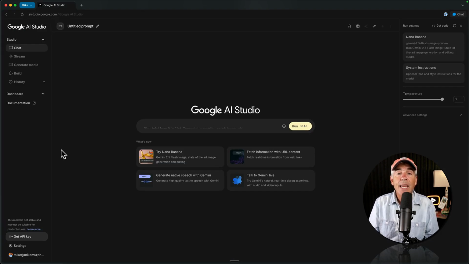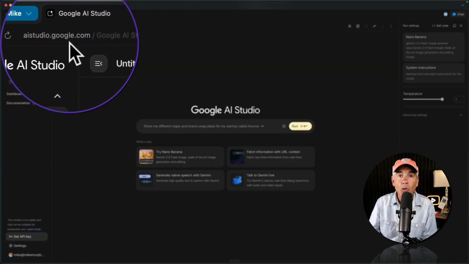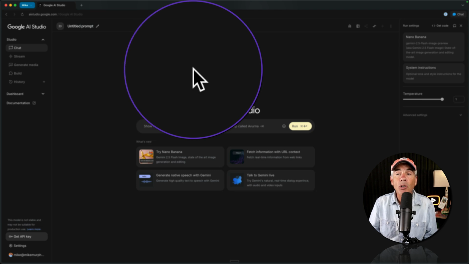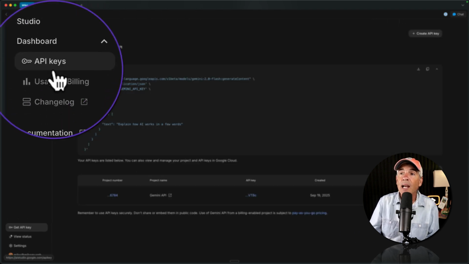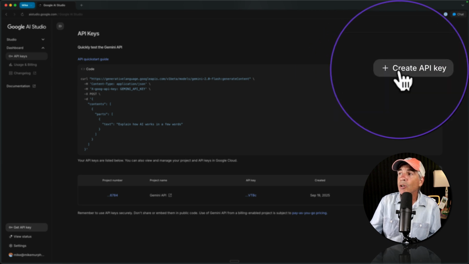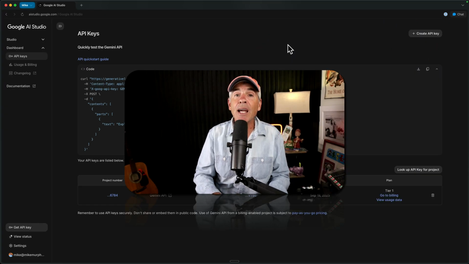The recap. To generate a new Google Gemini API key, open a web browser, go to aistudio.google.com, sign in to your Google account. In the left sidebar, click on Dashboard, click on API Keys, go in the top right corner, click on Create API Key. That is how to generate Gemini API keys.